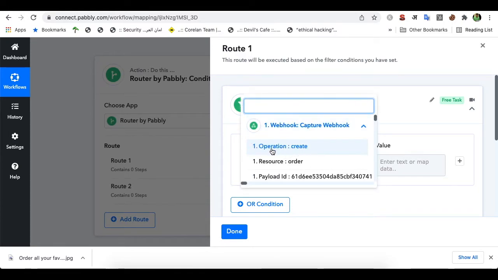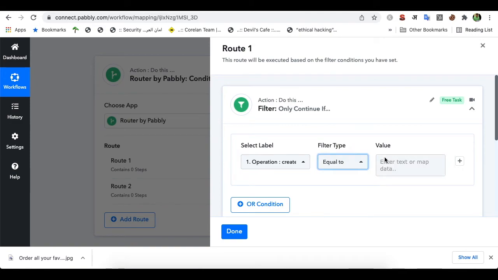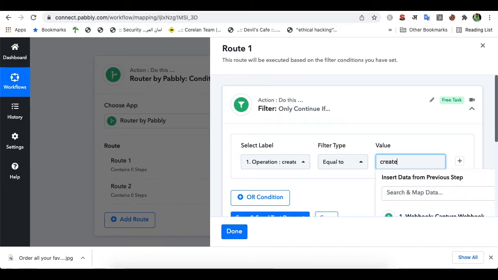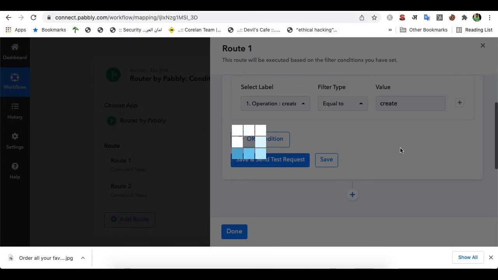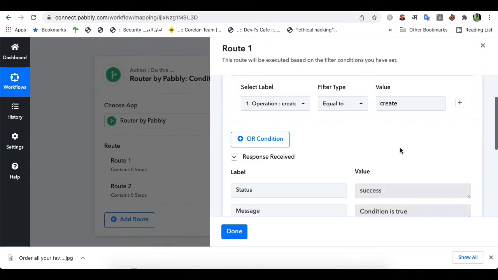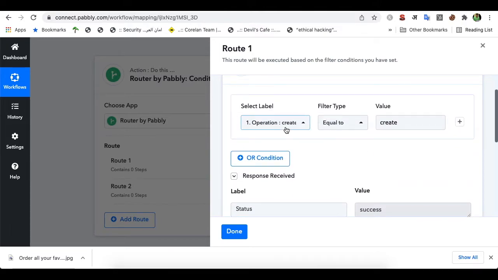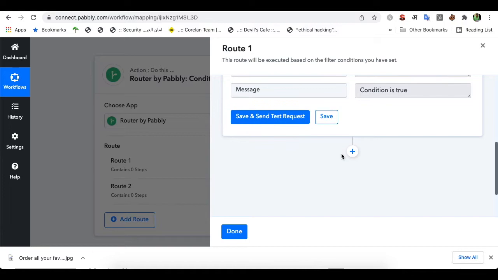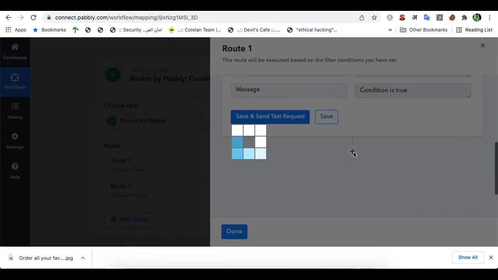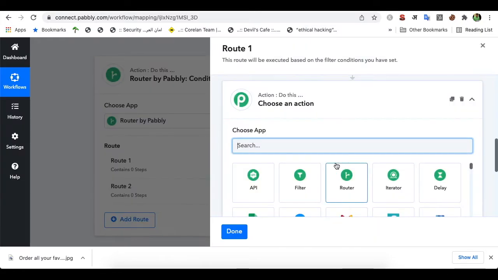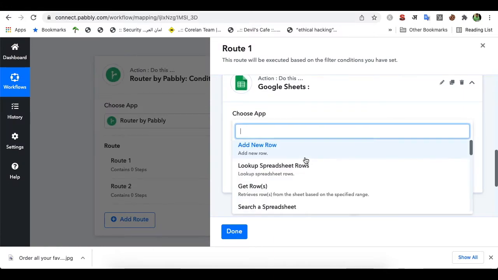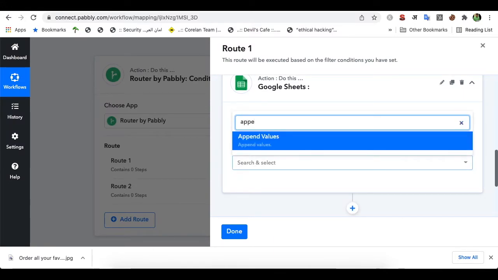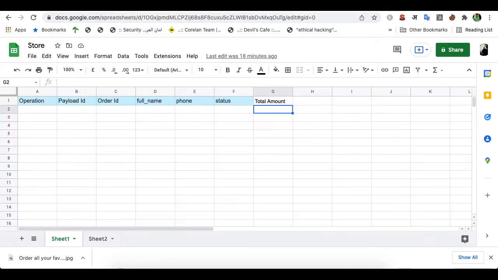Select the webhook response, which is operation is equal to create. So if a new order comes up, this route one will be followed. Let's test this one. Success. Because operation is equal to create is correct, right? Now what we want to do, if the operation is correct, is select Google Sheet and append those values to our Google Sheet.